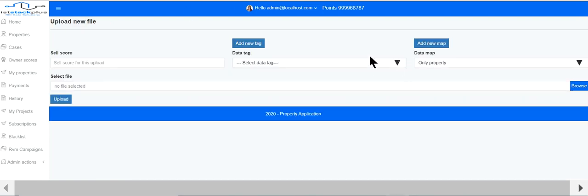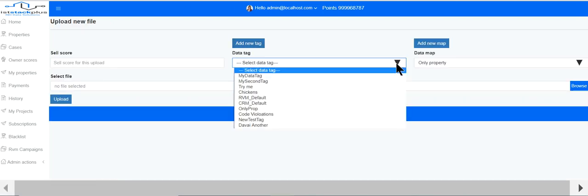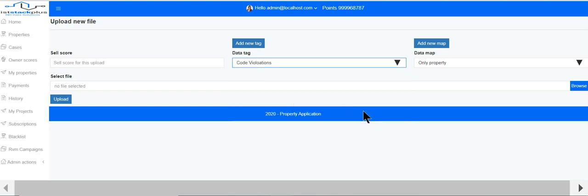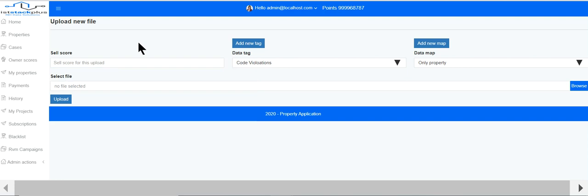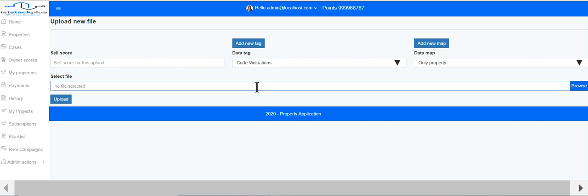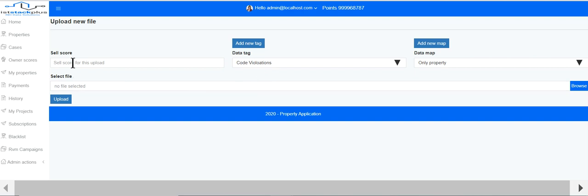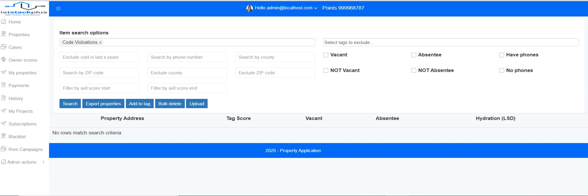You'd select a tag or create a new one. In here we've got code violations, and we can give it a score between 0 and 100. That just means that every property that comes in will be added under this tag and this score. So if you already had this property in your system as you upload, it would add to it. You can see here in the search options, I put in code violations and hit search.